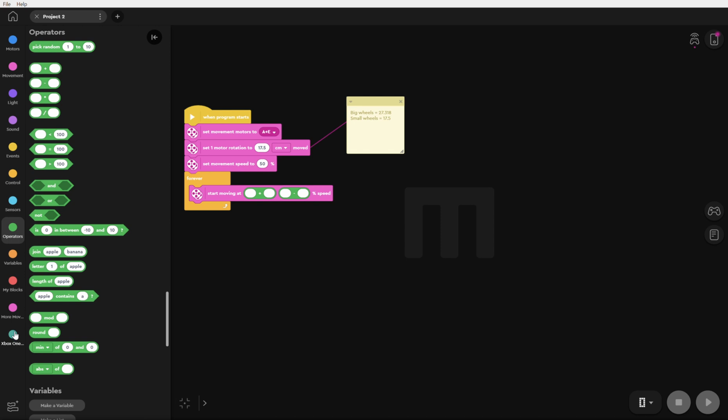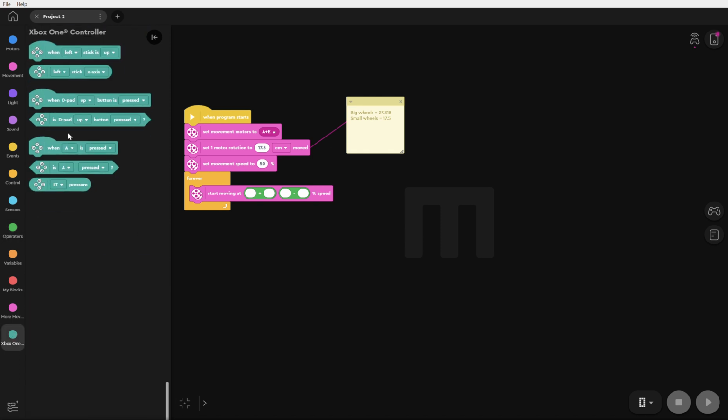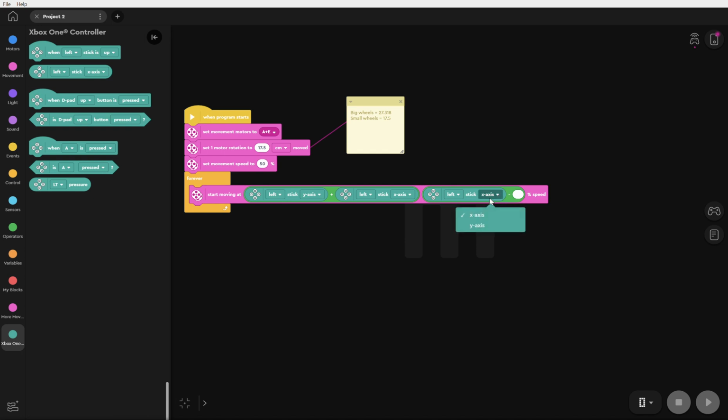So now here I'm going to go to Xbox One controller and I'm going to say start moving at the left stick Y axis plus the left stick X axis for the left side, and the right side I'm going to do the left stick Y-axis minus the left stick X-axis.